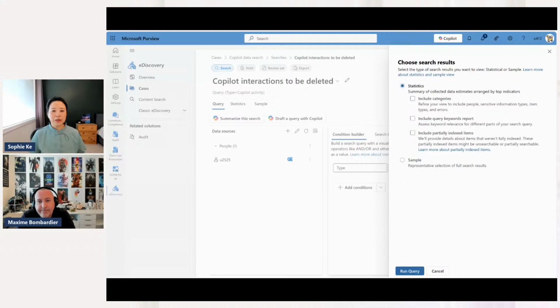The content builder is very flexible in that sense, and it's a keyword query language builder, and you can customize that. So we're keeping it simple today. We're just looking for any Copilot interactions that this specific user has had with Microsoft 365 Copilot, and I'm going to go ahead and run that query.